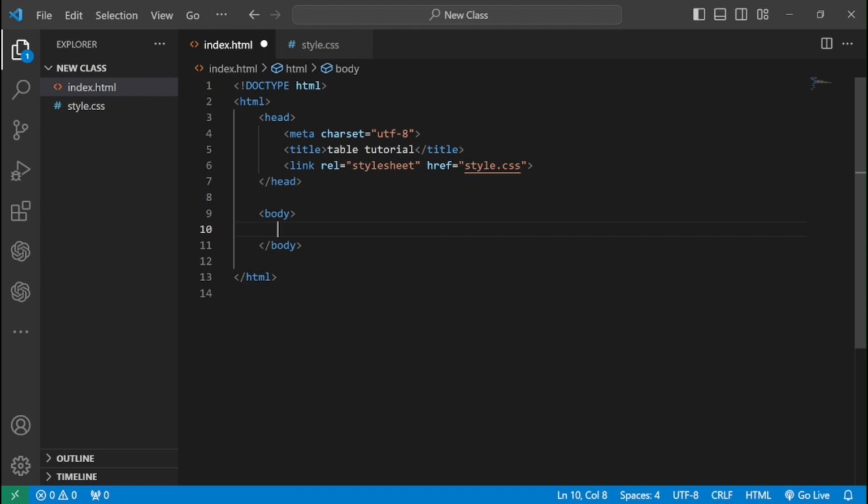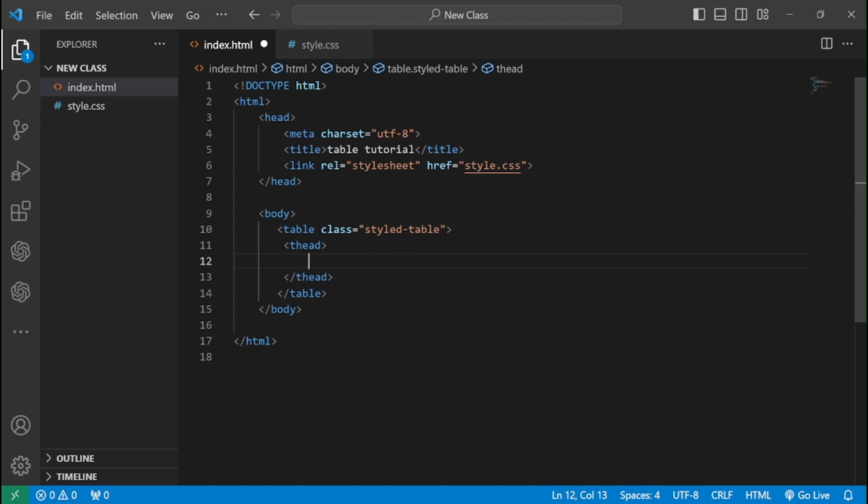First of all, we'll start by creating a table tag like this, and let's give a class to our table tag. Let's call the class of this table tag something like styled table, like this. And let's come down and create a table header like this, and let's come down again and create a table row like this.